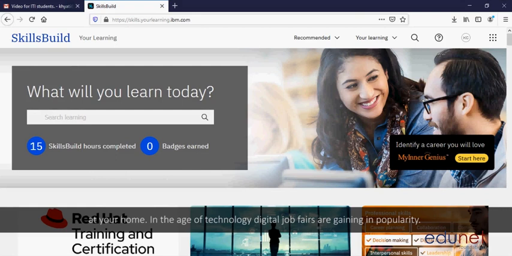In the age of technology, digital job fairs are gaining in popularity. We want you students to prepare for upcoming job interviews. For the same, there are a few recommended courses on IBM's online learning platform, which is SkillsBuild. These are free of cost, short duration courses specially curated for digital job fairs.